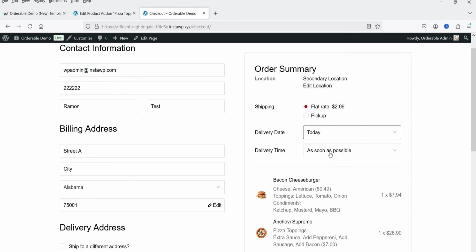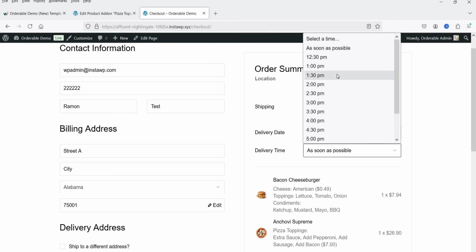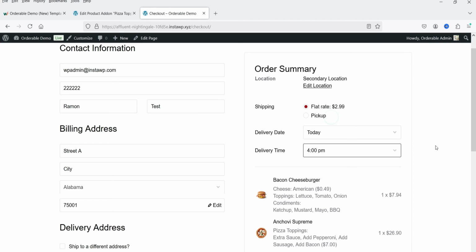If I select today, as soon as possible, I can also select the time when I want this product to be delivered. So let's say I want this product at 4 p.m. So I'm going to select 4 p.m. and that will be mentioned on the order. So I want this order to be delivered today at 4 p.m. and this is going to be the shipping cost.